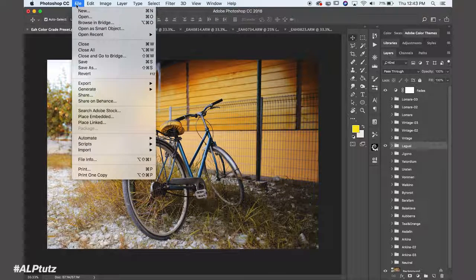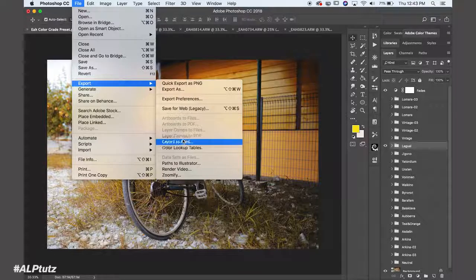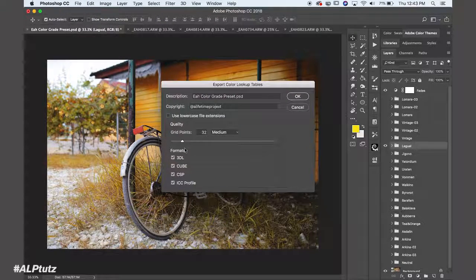So I'm going to go to File, Export, and Color Lookup Tables. It will ask what you want to export it as. I'm going to save it as Lego PSD, my actual Photoshop file, and copyright lifetime projects.